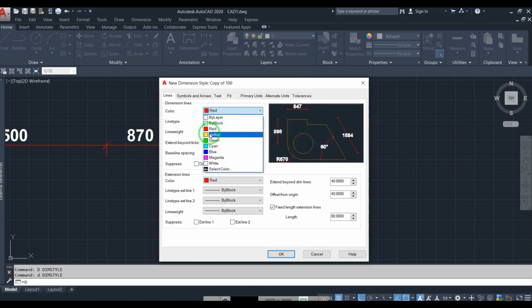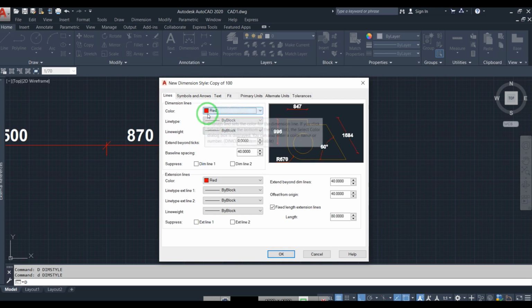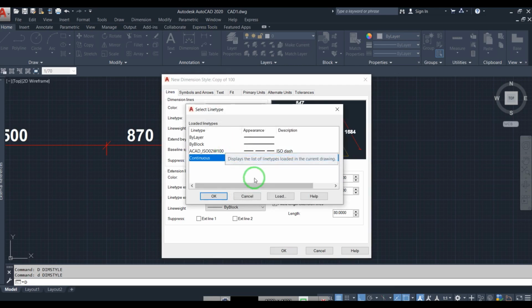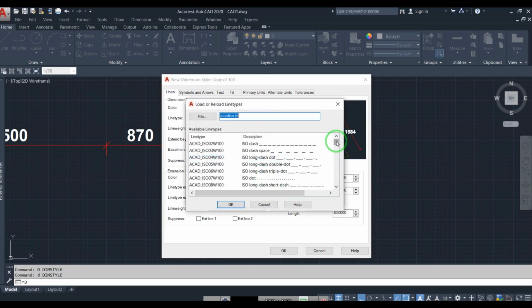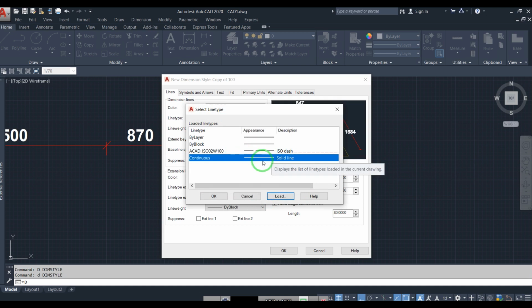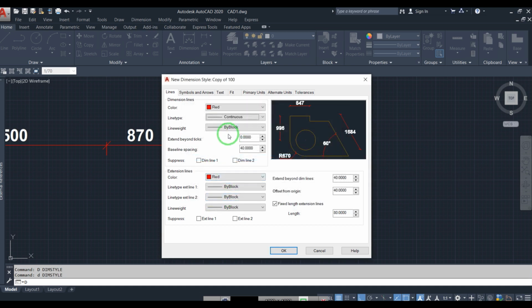Click on that. You can choose your dimension line color as well, whatever color you want you can select. And here by line type you can choose the line type for your dimension lines. If you click on Other, click on Load and you can choose different line types for your dimension style. Okay, I leave it and continue. The third one is extend beyond tick. Here is the tick, and you can use this, or you can give a value for this.